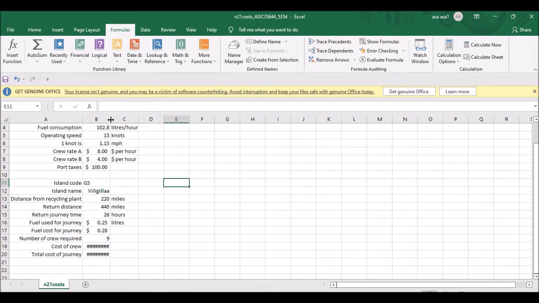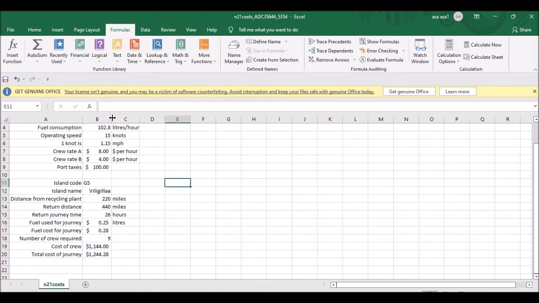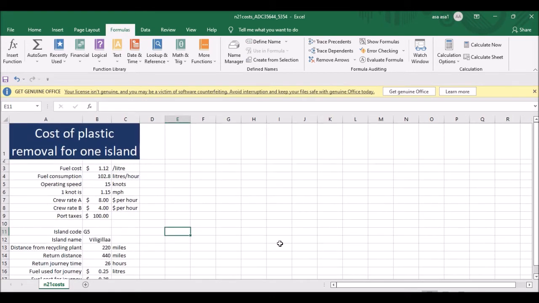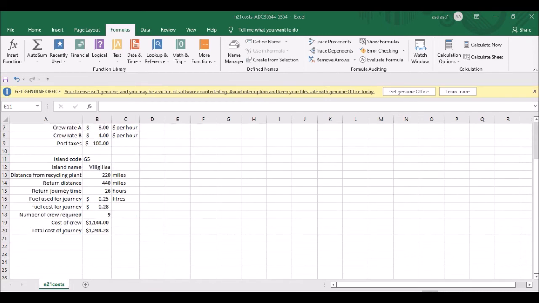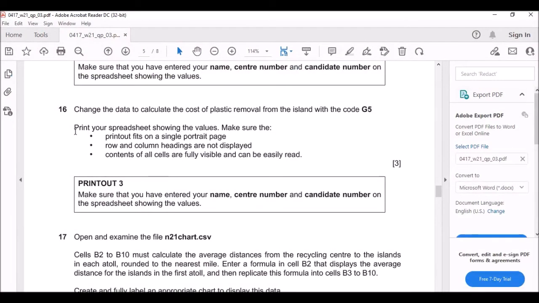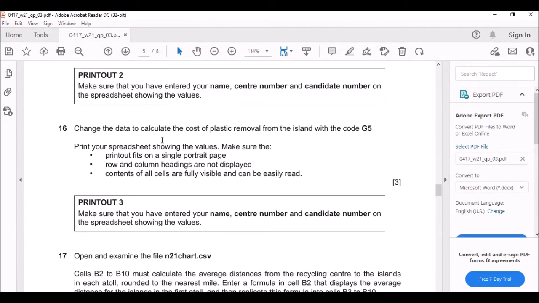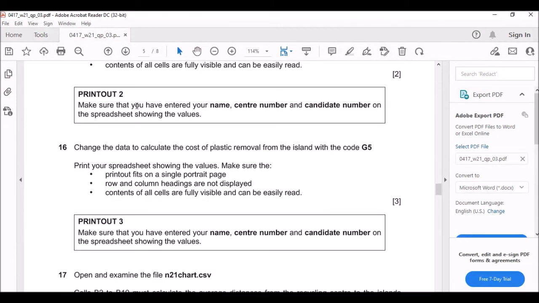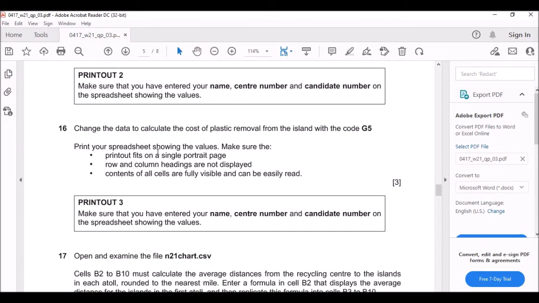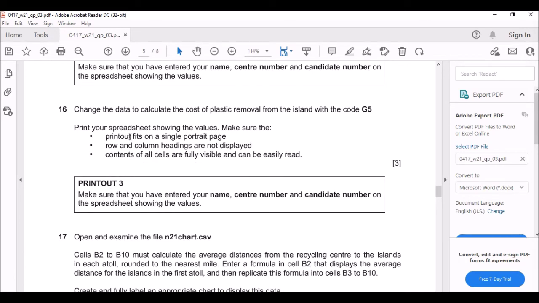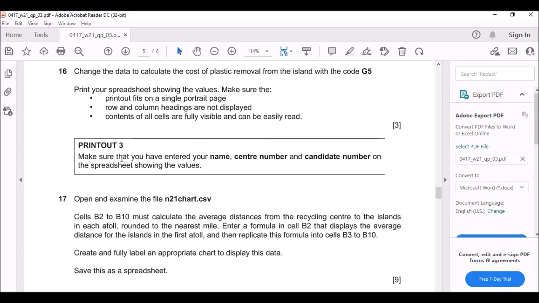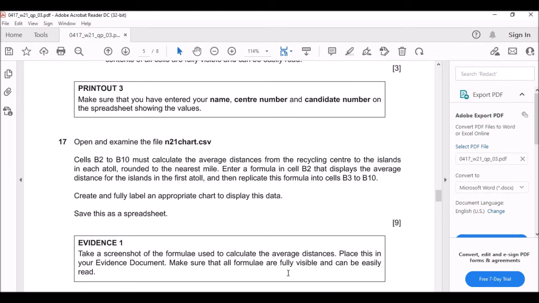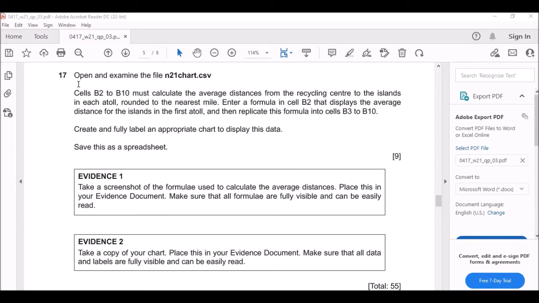Oh, this one, just expand it a little bit. Okay. So with code G5, then print your spreadsheet. So that was the first one, right? The second printout. Then after that, you still need to have another printout. Print on a single page and everything is fully visible. That's all. Okay, then this is the last part of the question.